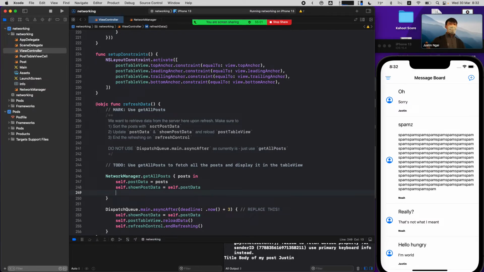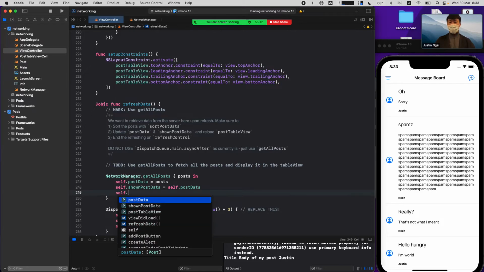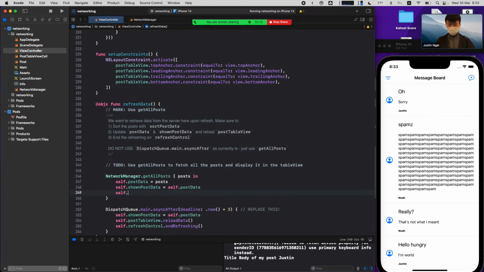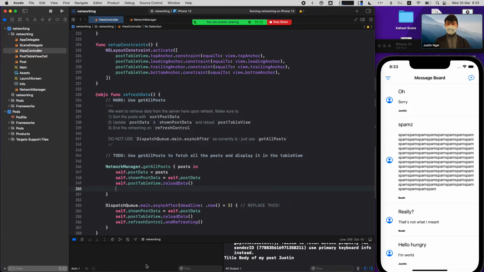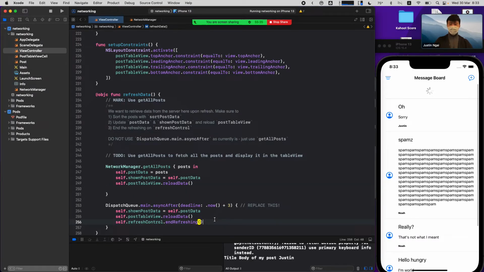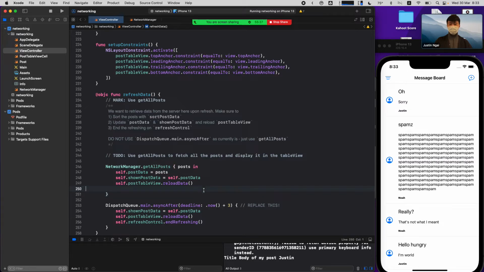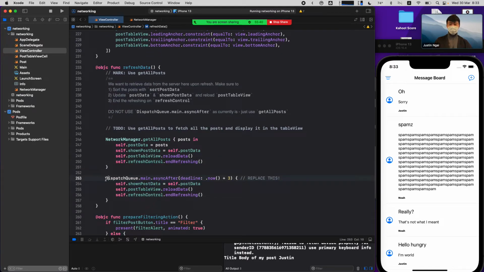So now I've updated both my data variables. Remember, the most important part, we also need to run a refresh, because now the data has changed, but we have to make sure that we're displaying the up-to-date data. So the way we do that, we get the table view. I think it's called post table view. Yeah, dot reload data. And that reloads what we're seeing, and it uses what is in its data source, which we define as the shown post data. And finally, since we're doing this refreshing action, we want to tell it to stop refreshing. And that's all you have to do to implement this.